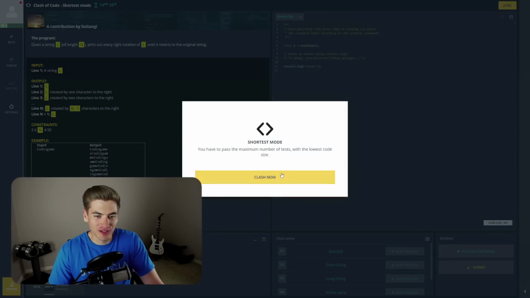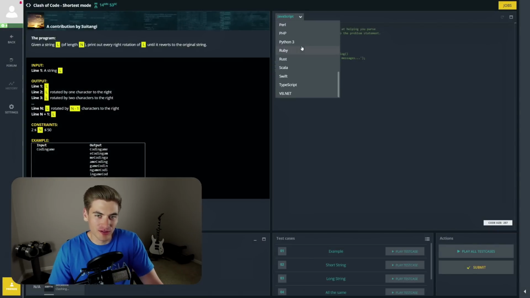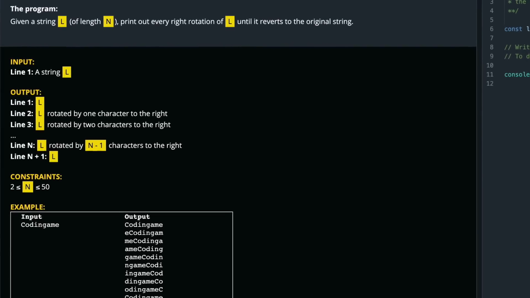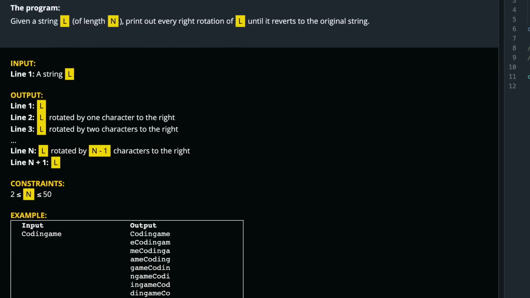Shortest code, okay. This is where my hidden trick comes in. I'm going to be using Ruby, which is about the most condensed language that I'm familiar with. So we'll be able to get some really short code. Given a string L of length n, print out every right rotation of L until it reverts to the original string. You just have to shift everything by one.